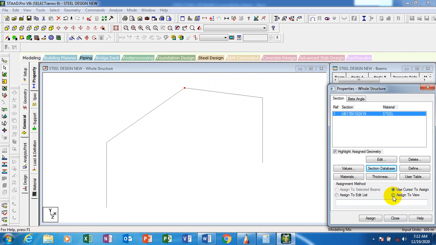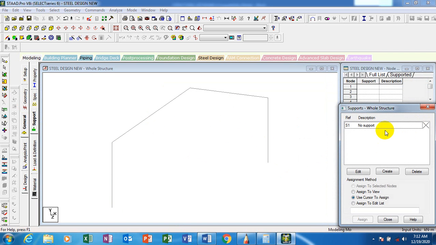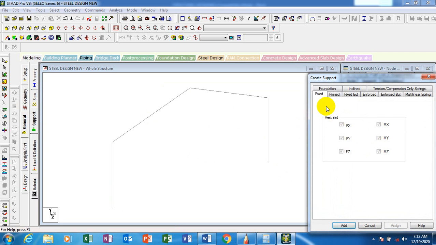Okay, so if I click on assign to view, it's going to assign to all of this structure. Okay, so I'm going to assign, and I click yes. Okay, so you can see it has been assigned. So the next thing I'll do is to go to my support, and I'll come to support, and I'm going to click on create.